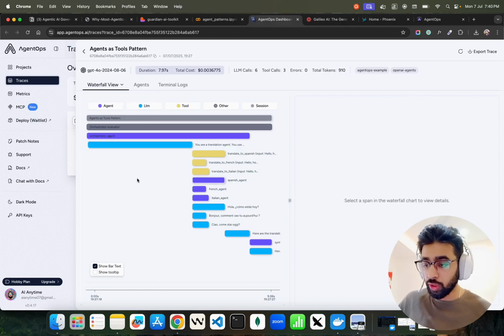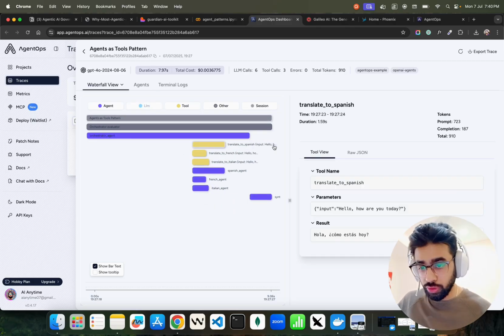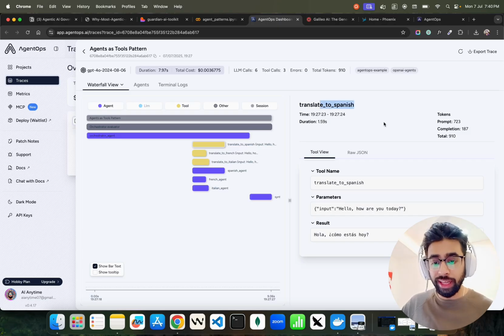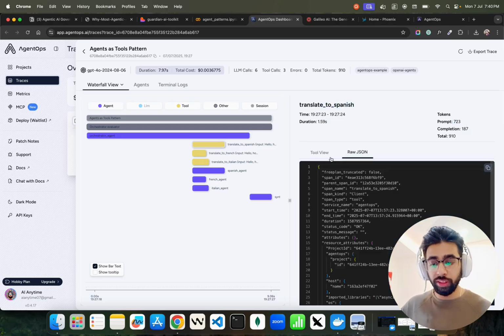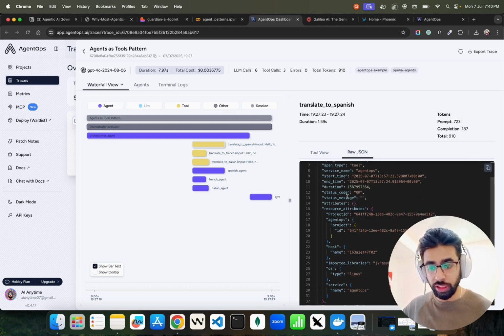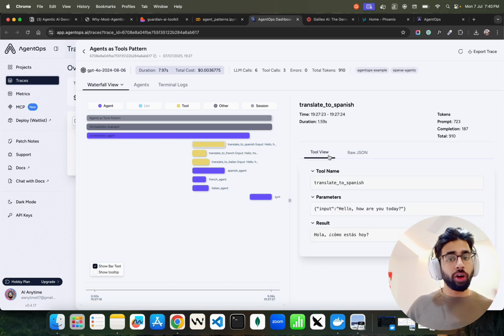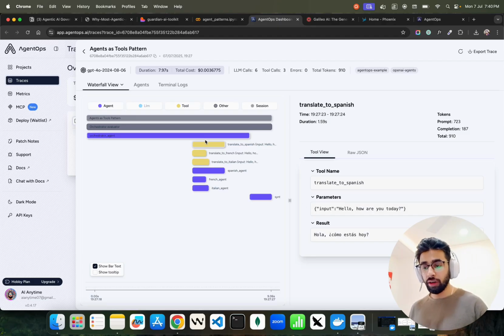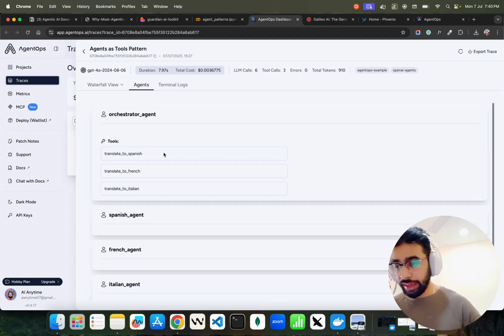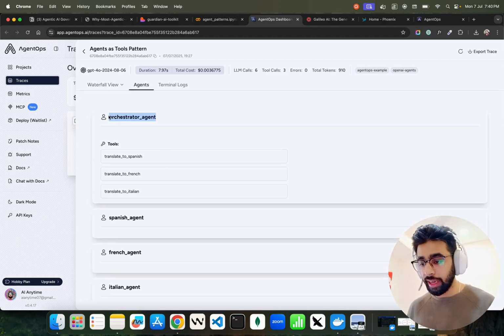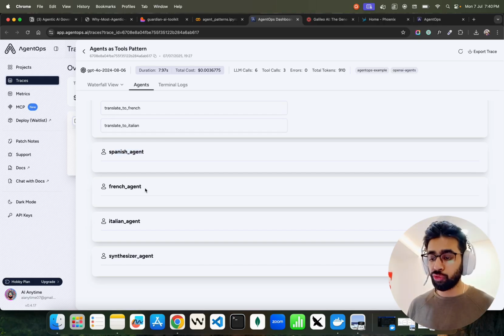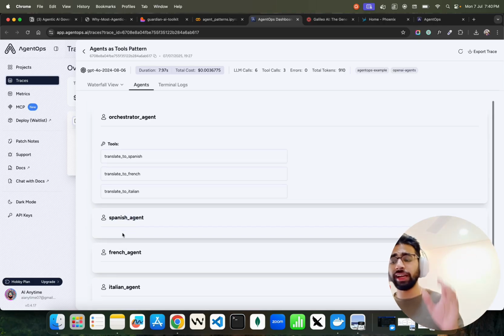So if you look here, a waterfall view shows everything. For this translate to Spanish, what were the total prompt tokens used, completion tokens used. You can see the raw JSON for everything, all the parameters, the durations, the status code. So you can do better logging and monitoring. So far with this, we can find out all the agents. So you can see we have orchestrator agent, we have Spanish agent, French agent, and everything. So it gives you a very good dashboard.